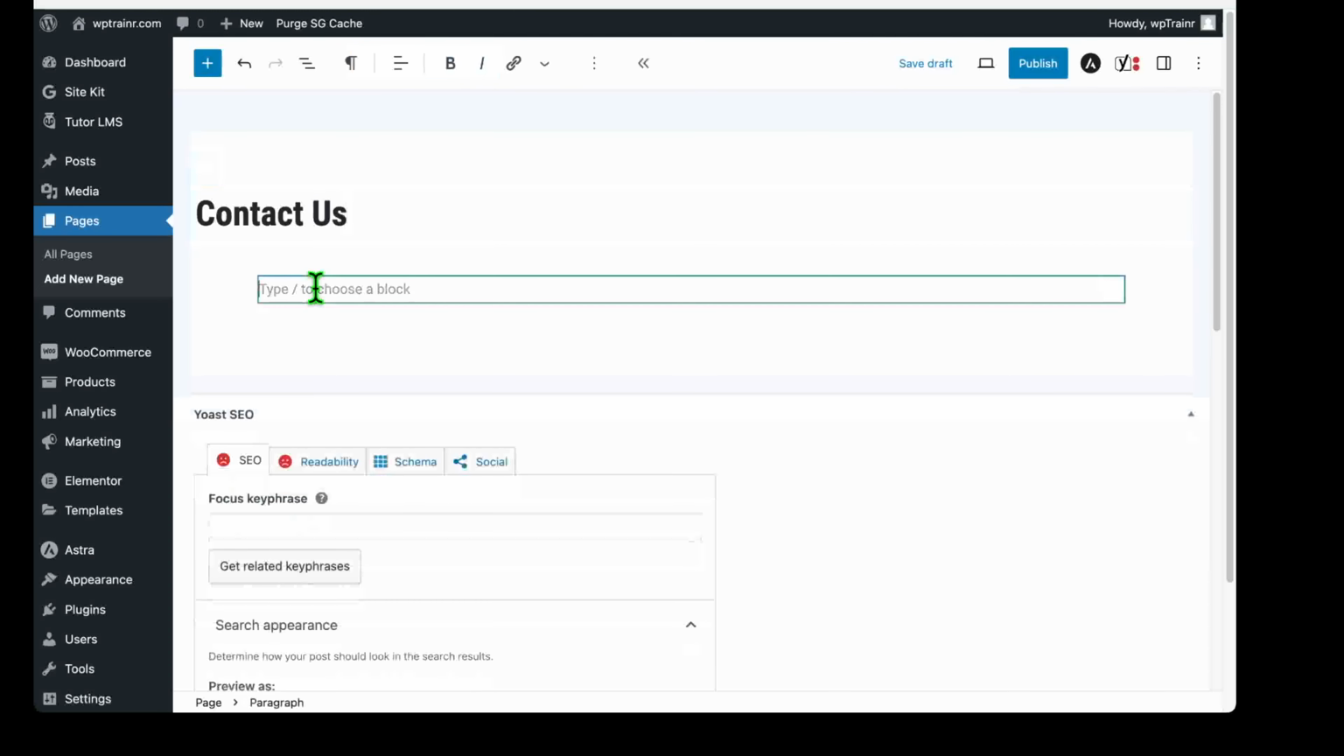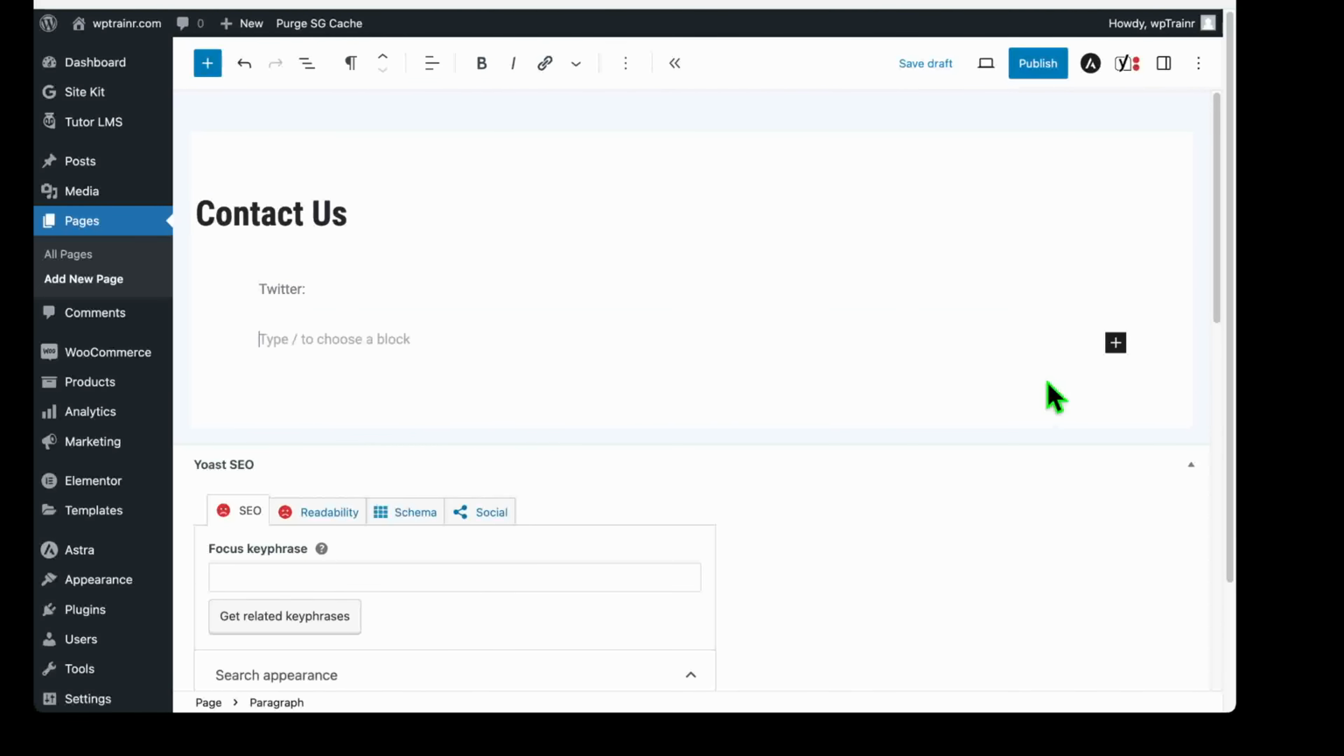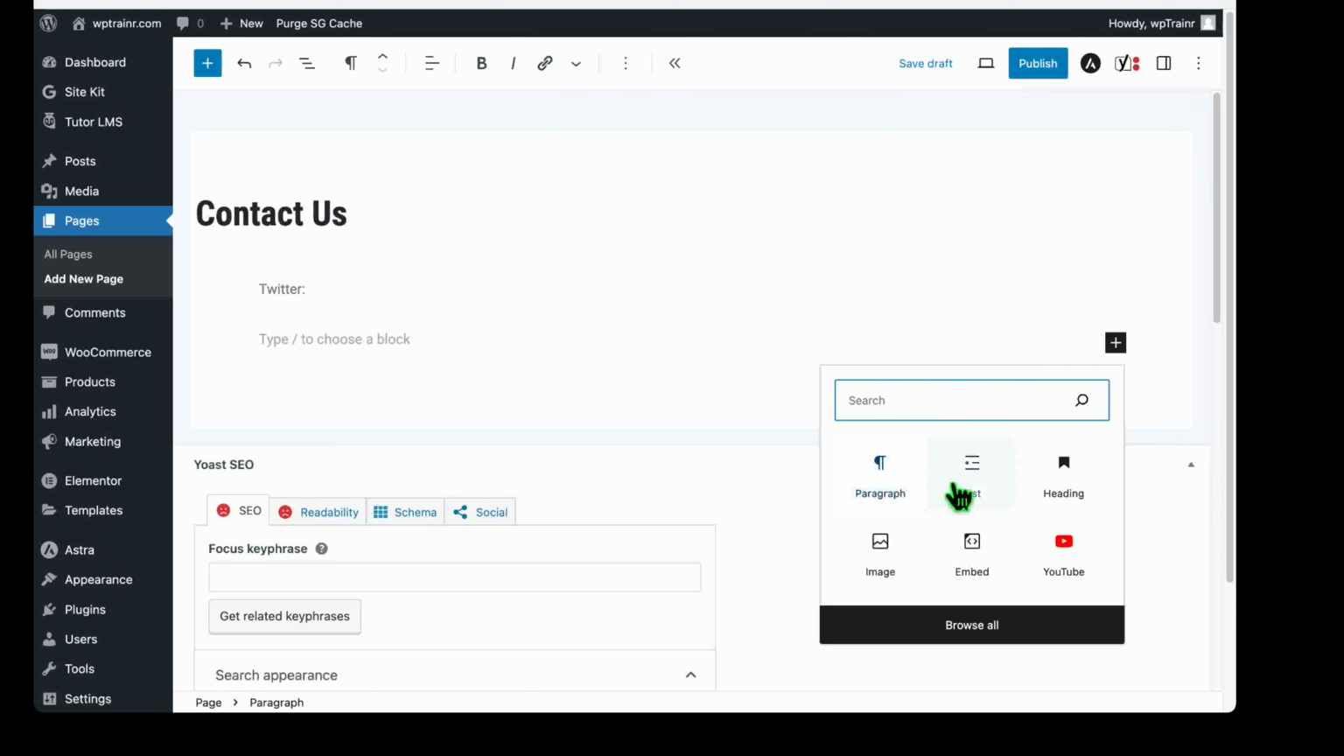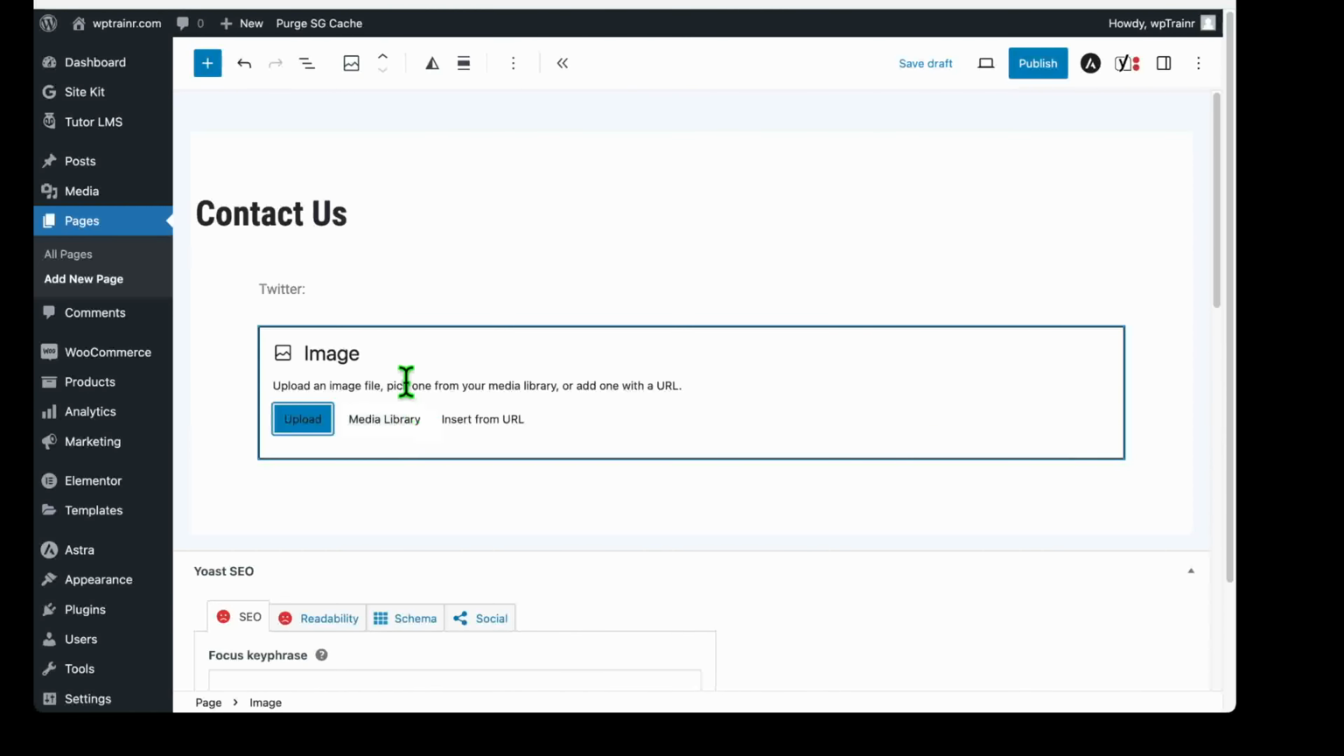And then we can type in here just to start adding some text content. Or we can click on this black plus icon right here to add a block. And then we can just click on whatever type of block we want to add, such as an image. And then we can continue to select the image by clicking Upload or Media Library. So that's the basic way to use the built-in page editor, also known as the Gutenberg editor.